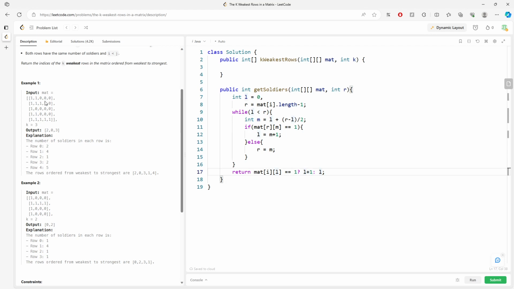But what happens if you are here? What happens if I am here? This is 4, right? So mat at last row L will be 4 equal to 1. That will be 4 plus 1, right? This is base index 0. So this is 4 plus 1.